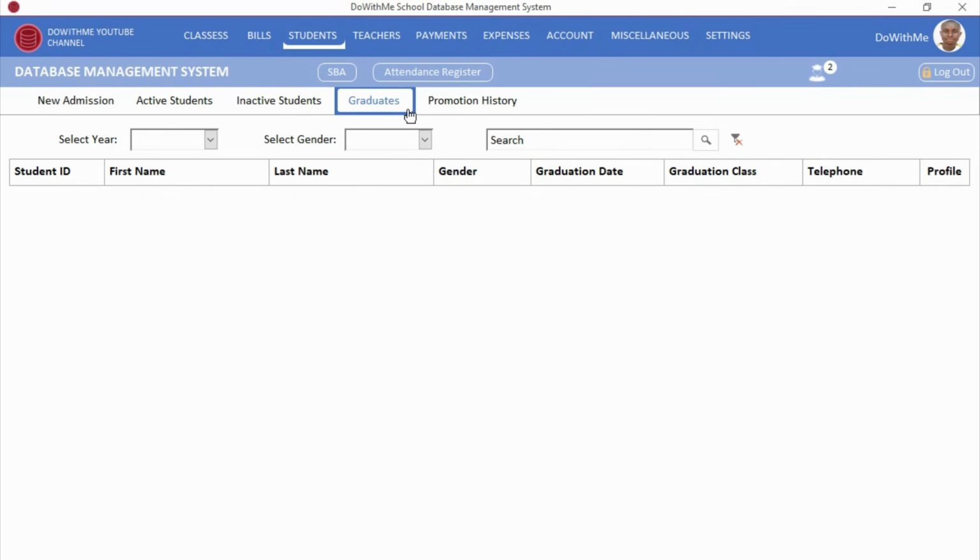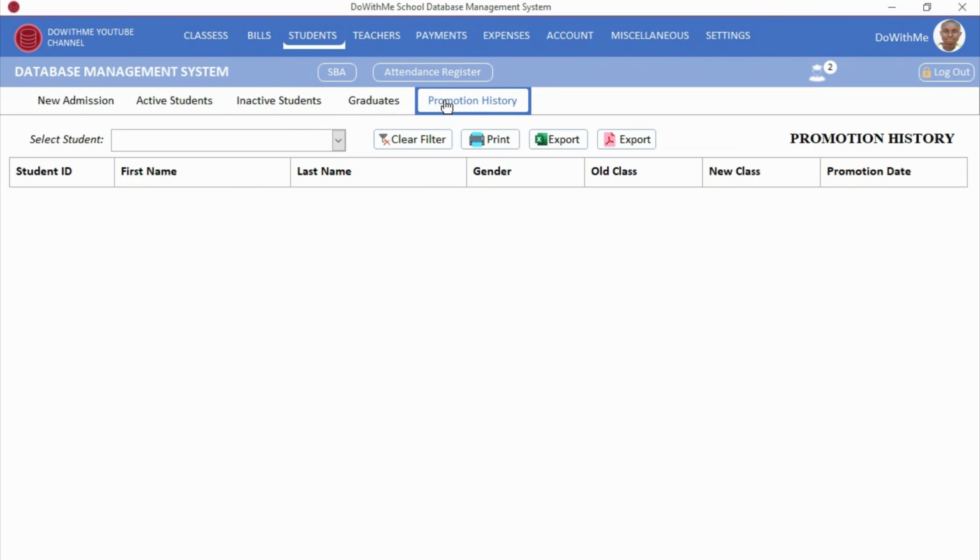Come to graduate. The graduate section will show all the students who have been graduated from the school. Come to promotion history. Like initially I said, this one manages promotion. So after students are promoted, they will be shown here. You promote students and you get to understand.